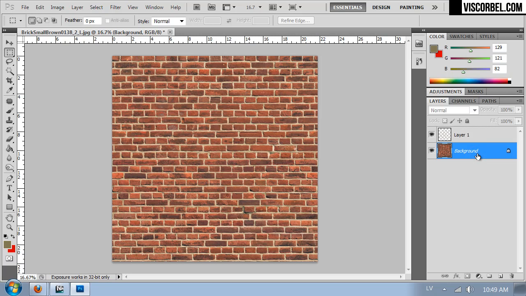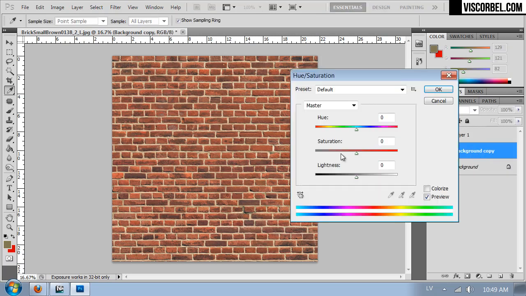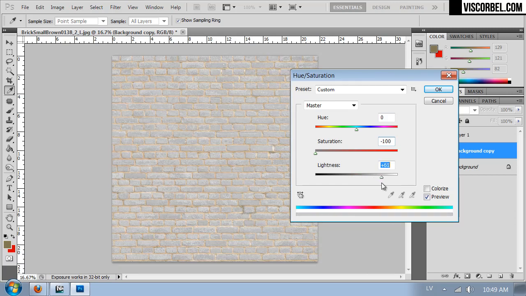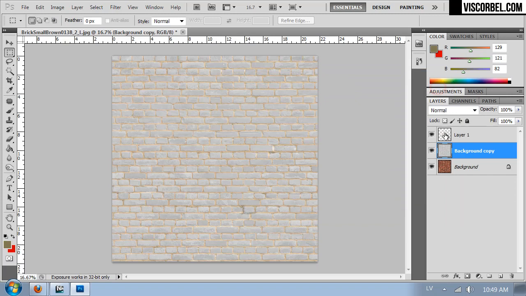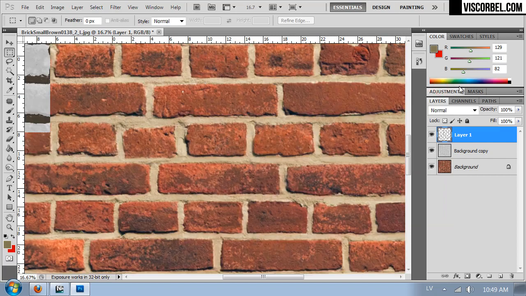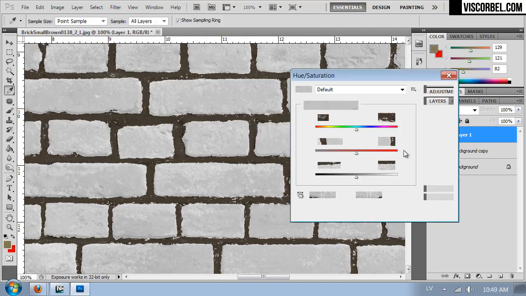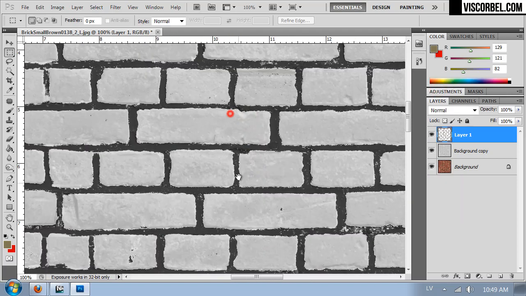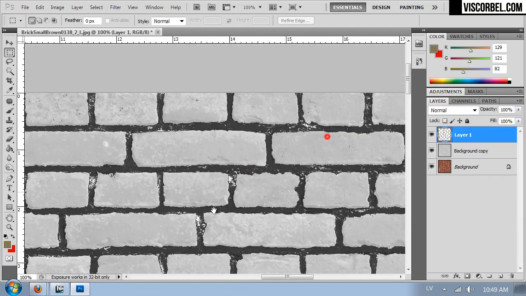Okay, let's duplicate the background layer as well. Desaturate it and make it lighter, like this. Okay, and now for the seams we want to make them dark, so the dark parts will go in and the lighter parts will go out when we use the displacement.